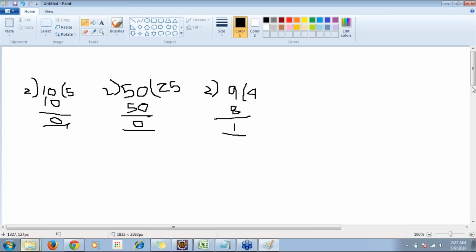So for any odd number, the remainder will be 1. Okay, any odd number when I divide it by 2, the remainder will be 1. Any even number, the remainder will be 0. So with this logic I can identify whether my number is an even number or an odd number. For that, mod is the operator which will help me, which is called mod.